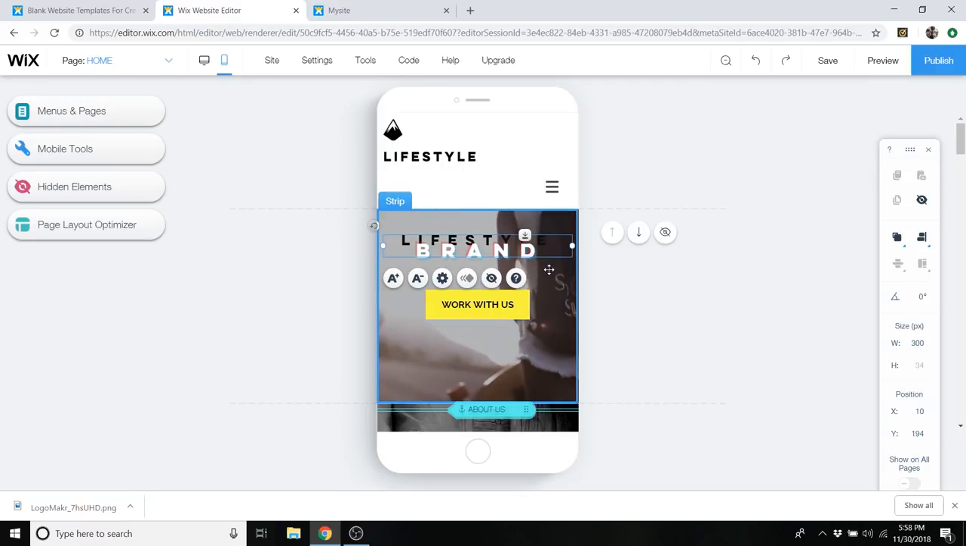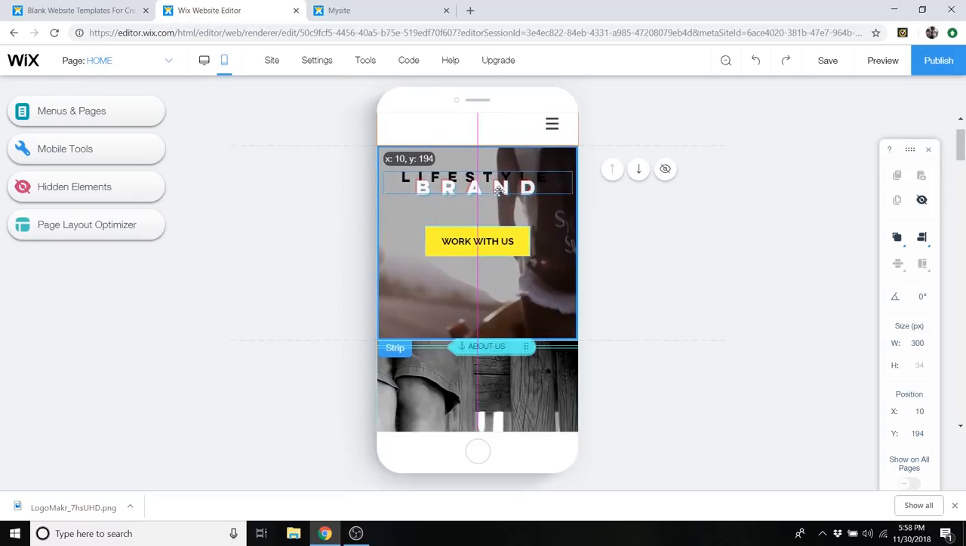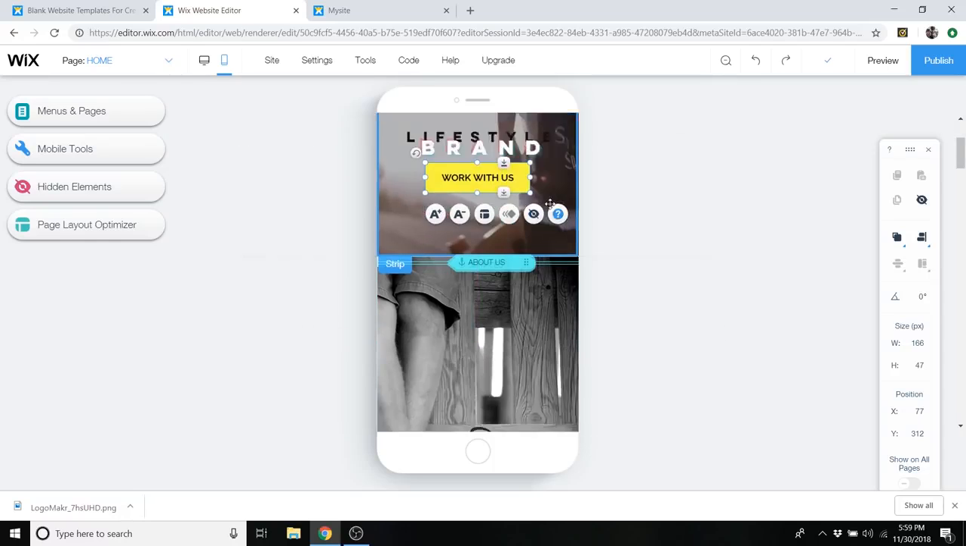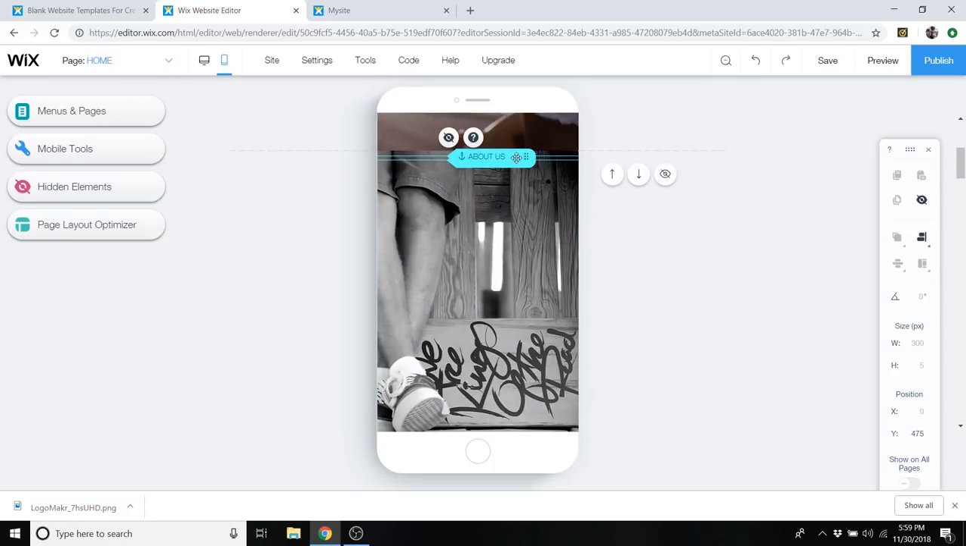Hit the X, and you can also bring that down. So let's actually bring the button down as well. We want this to be kind of in the middle, like that. Boom, cool. And now let's go down, and our anchors are a little messed up here. So we've got our services kind of mixed in with our about us.